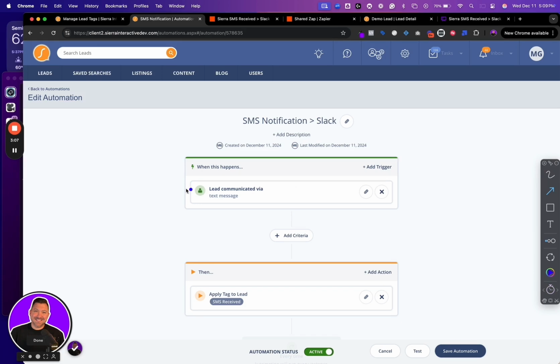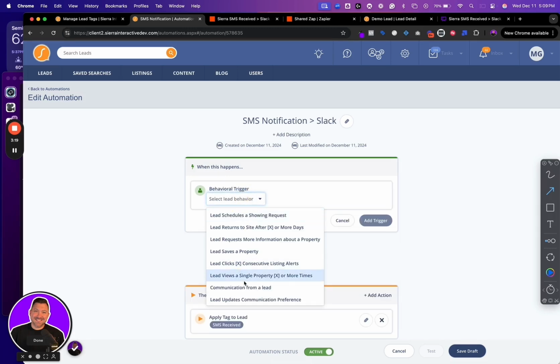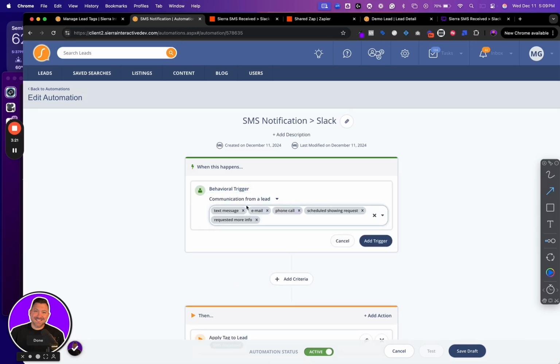I've already added this trigger based on lead communication and it being a text message. So I'll do this one more time just so that you can see the process inside of here, but it's actually underneath something called behavioral. And then this drop-down menu has communication from a lead. Now, it automatically looks for any type of inbound communication. We are actually going to remove the rest of these and only watch for inbound text messages.